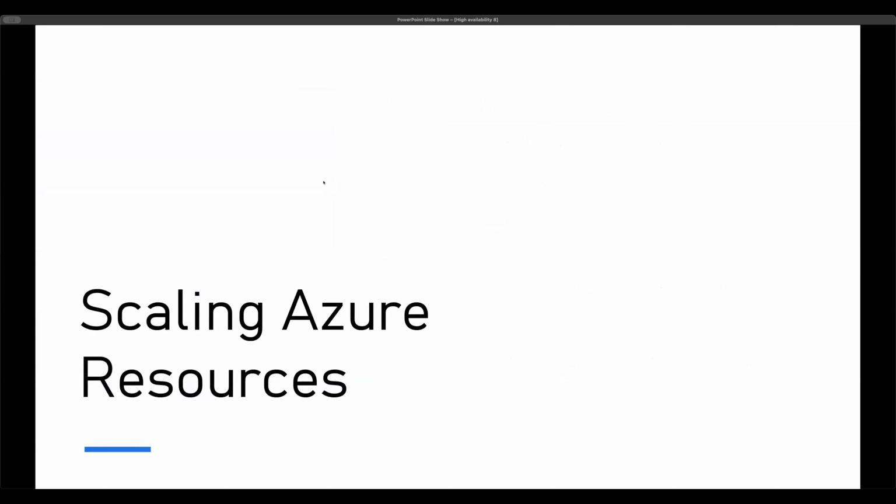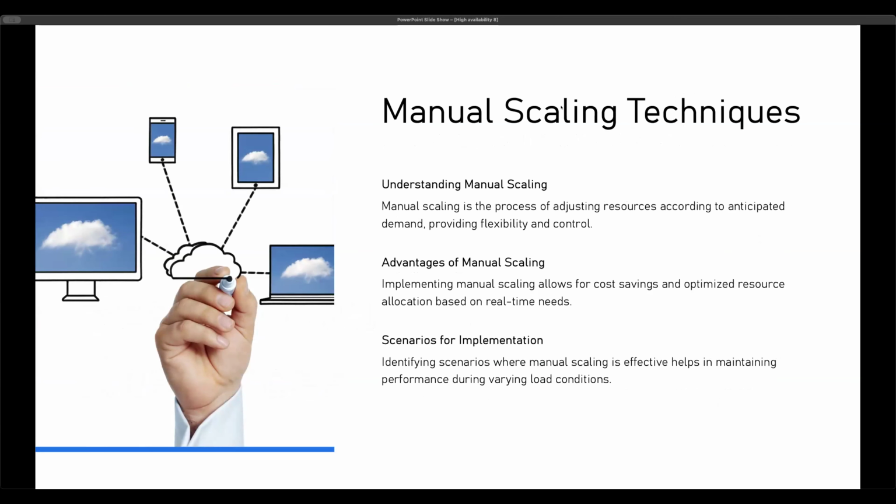Next is scaling the Azure resources. Manual scaling techniques are there. We have to understand what manual scaling is, how it is different, and in what scenario it will be required. Manual scaling is the process of adjusting resources according to the anticipated demand, providing flexibility and control.